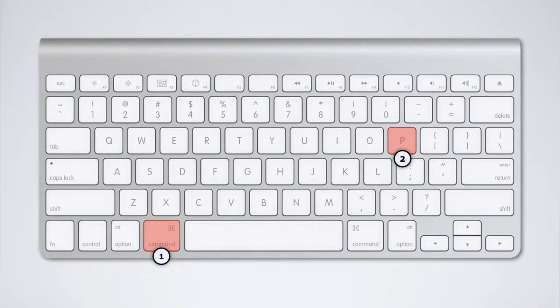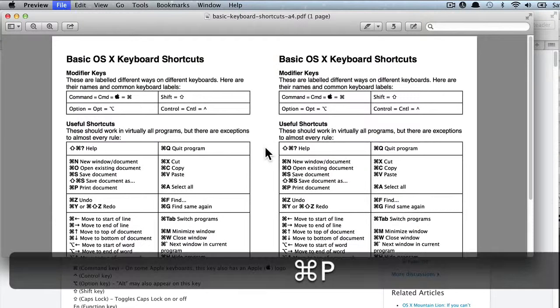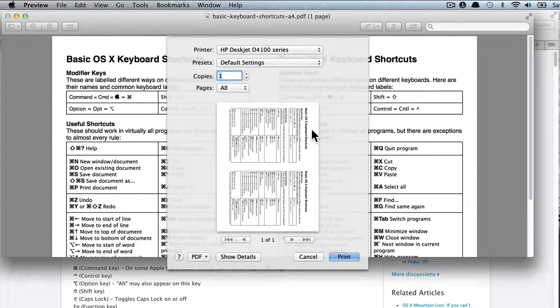Command P to print a document. Simply open any document and then press Command P, and this will bring the printing dialog box. Of course, you need to have a printer connected, and then all you have to do is click print, and there you go, voila, you print your document.